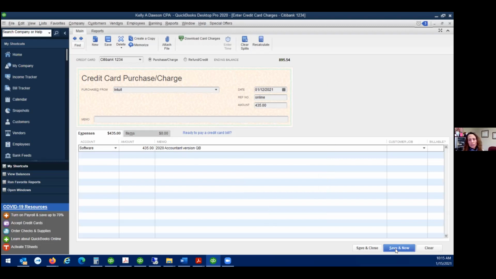Kelly, someone is asking if you can attach a receipt. Yep, you can attach a receipt right here as the attached file. And then you can attach any of the receipts to those as you go through. So you can use your phone and send it to a file. You can use the scanner if you have a scanner app on your computer.